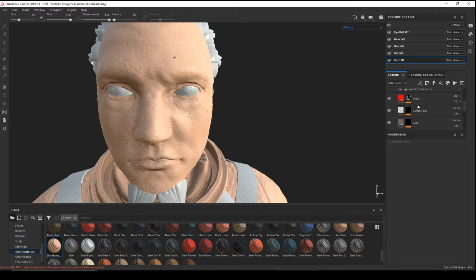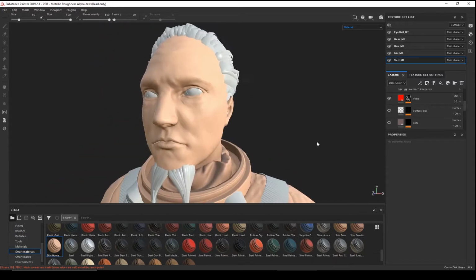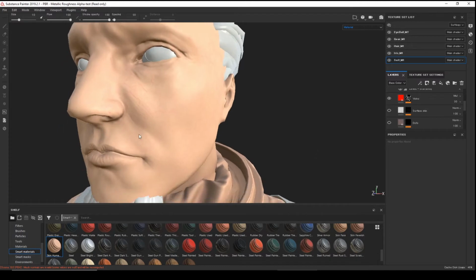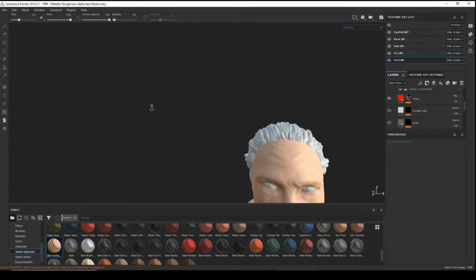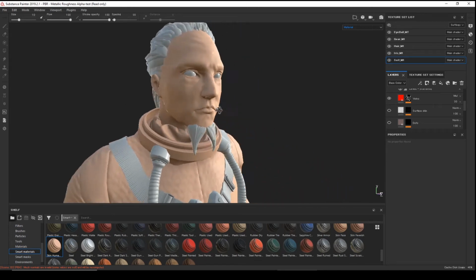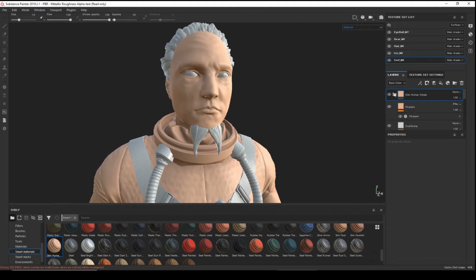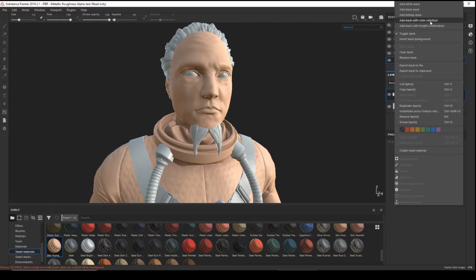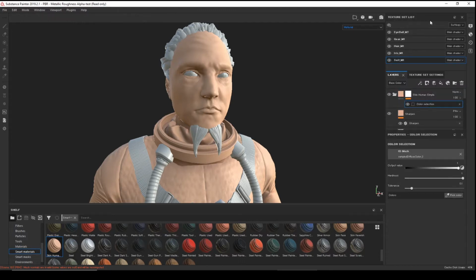We have a scattering, veins, dots, the smooths. We don't need this one. And skin surface, this ugly surface, we also don't need it because we have made the details in Zbrush, or the skin details. And all right, now close your folder, right click, and let's add mask with color selection.